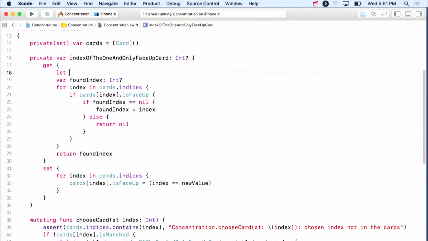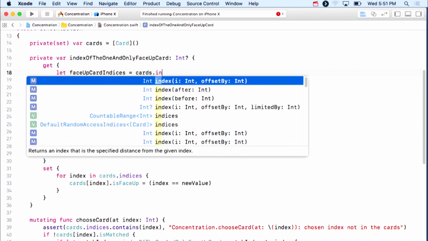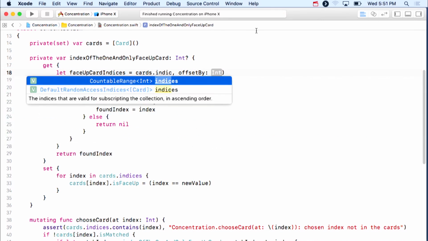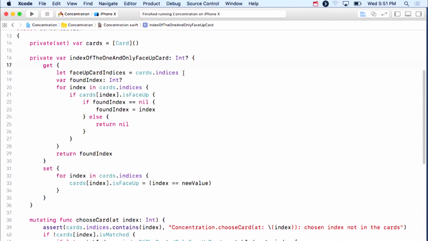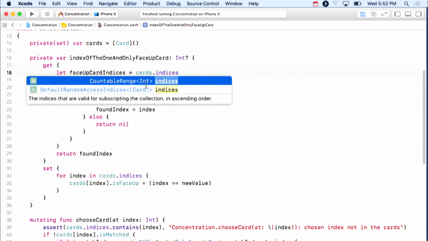Well, that's great for this because index of one and only face card. How about I go look at all the indexes of the cards and just find the indexes that have face-up cards. So I just need a function that says whether a card's face up, and I can do it. So let's do that. I'm going to let, we'll say let face-up card indices, I'll call it. Okay, this is going to be an array. I'm going to let it equal my card indices. Okay, card indices, what type is card indices? Does anyone remember? Oh, I just showed you what it was. There. It's a countable range of Int. Okay, it's the indexes into the cards array.